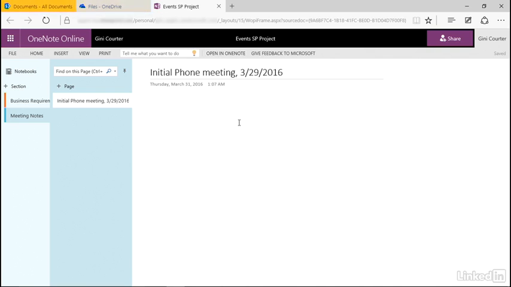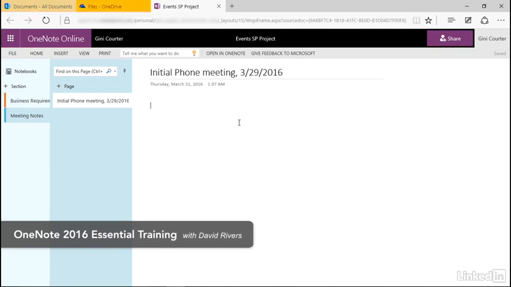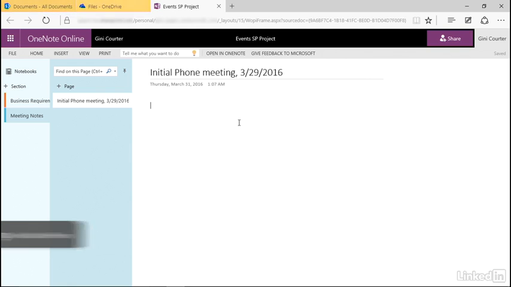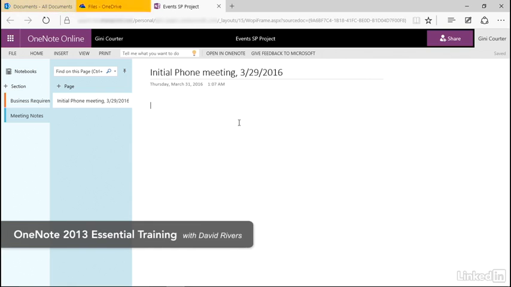Teaching you how to use OneNote in total is beyond the scope of this course, but there is a great OneNote Essential Training course in the training library. So OneNote 2016, or if you're using an earlier version still, there's a OneNote 2013 Essential Training course there as well.